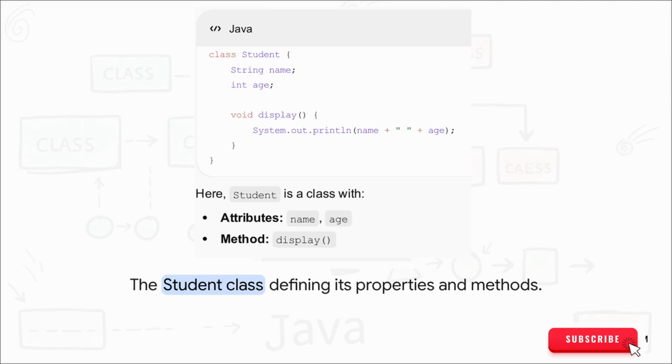Taking a look at the syntax, you'll see we're defining a Student class. You just open with the keyword class, followed by the name of your blueprint, Student. Inside those curly braces, we're dropping in some specific attributes. We've got a String for the name and an int for the age. We even threw in a display method to print out those details later. So the blueprint is totally written, but remember, we don't actually have a real-life student in our system yet.